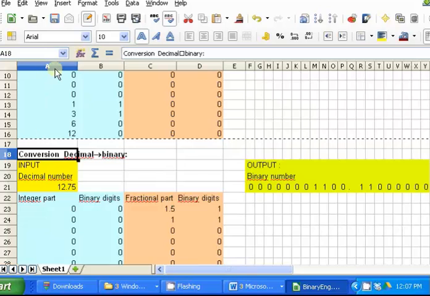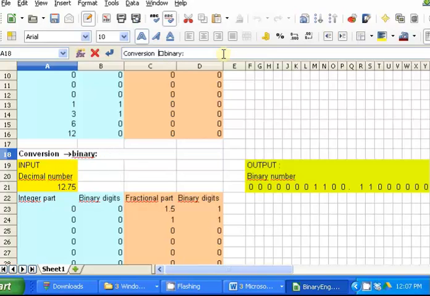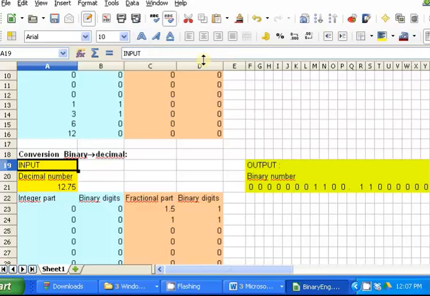I want to do binary to decimal conversion, so I'm going to change that here. I just have to click in here, delete the decimal, change that to binary, and then binary, change it to decimal. This is going to be my output, so I'm going to change this to output. And this is going to be my input, so I'll change this to input.